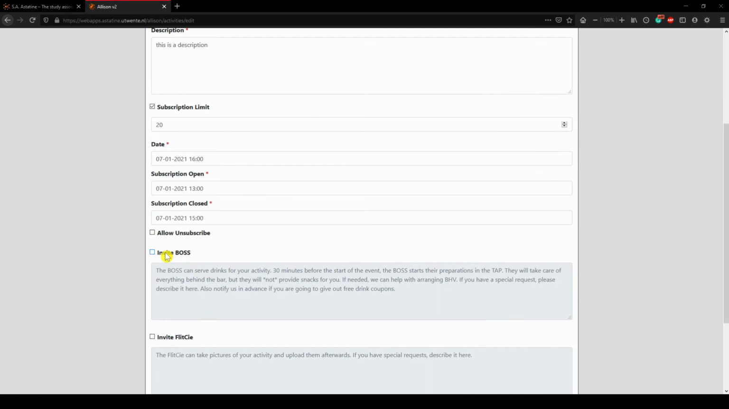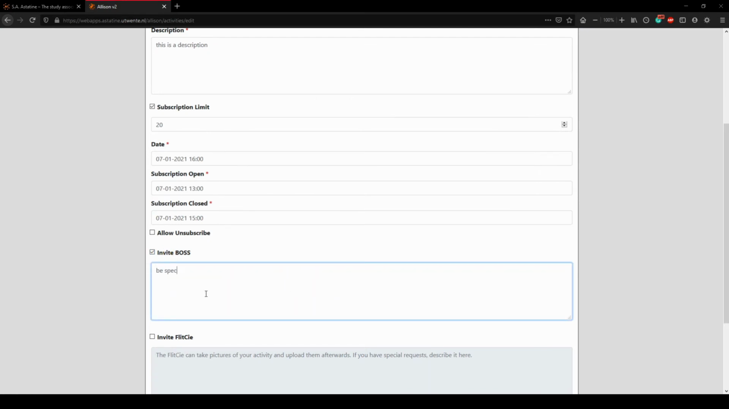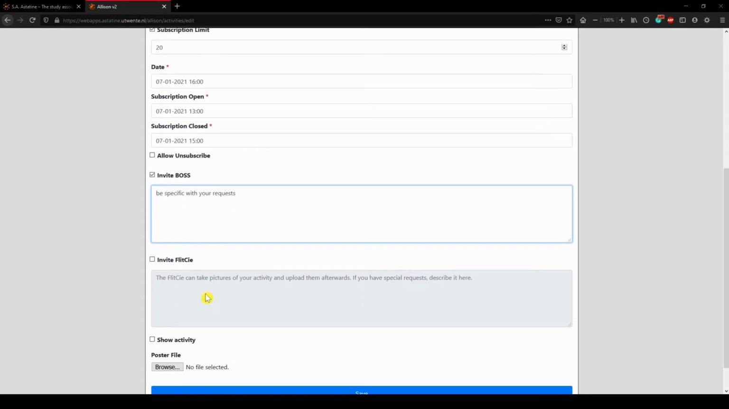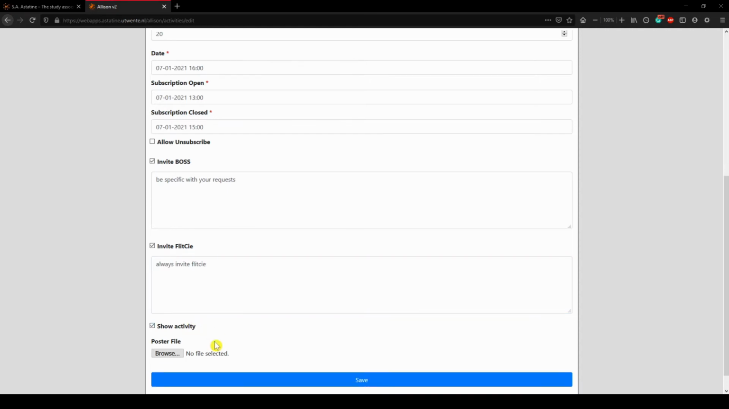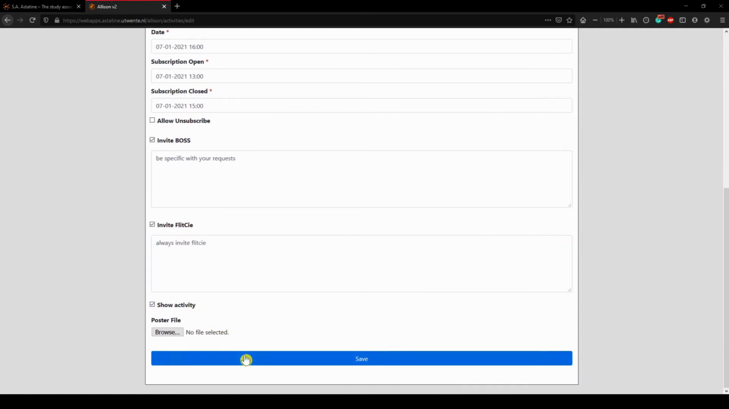The boss is the drinking committee, and if you want them to be there at your activity, you can invite them via this option, and you have to be a little bit specific about what you want. So as you can see here, they want to be outside, so the boss hut would be nice. You can also always ask the boss themselves in person, and you can invite Flitsy, who will make pictures at your activity.